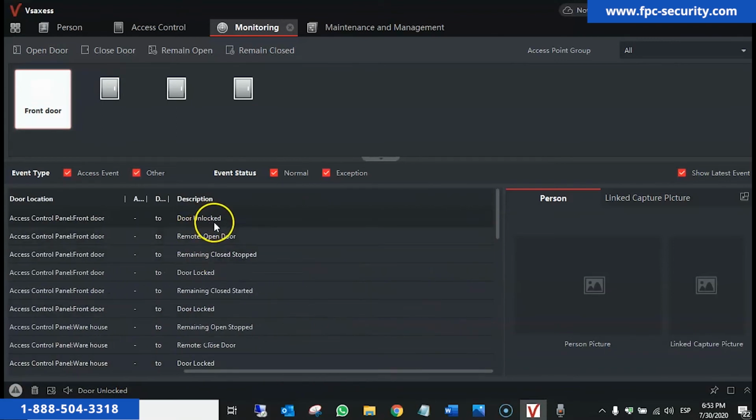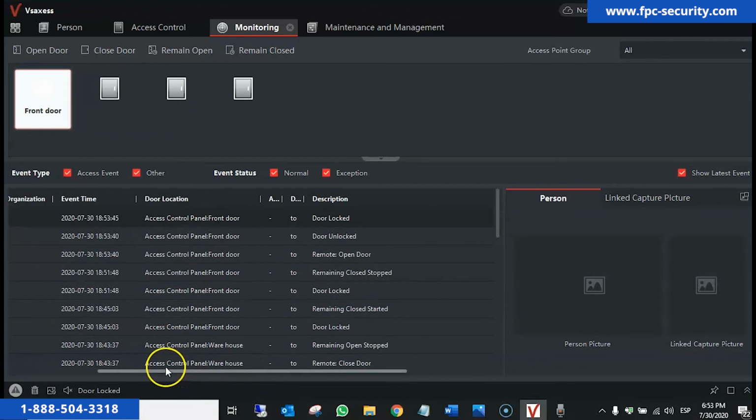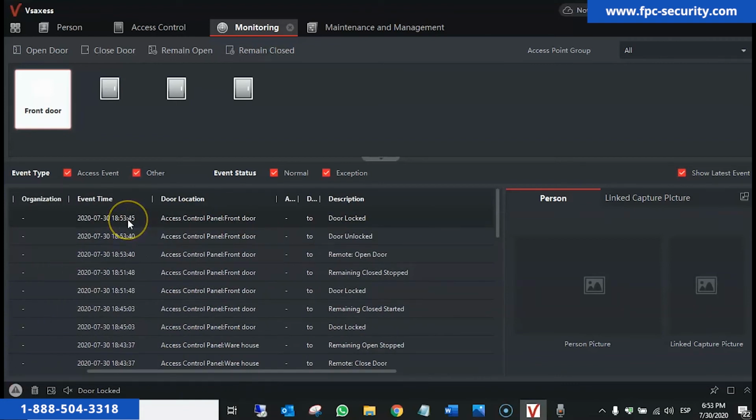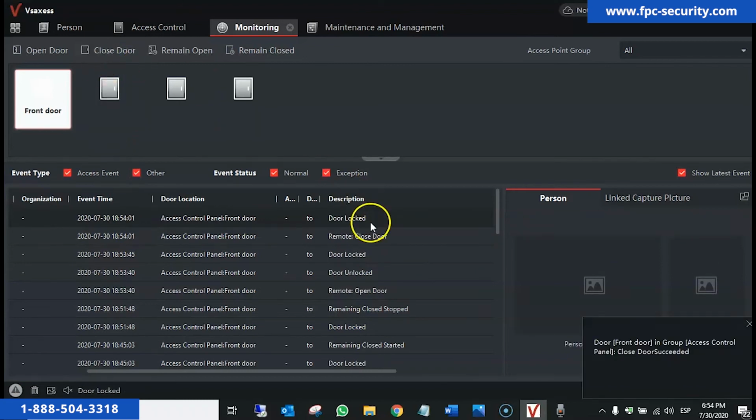We see that under description door unlocked and then door locked, and we can see that it locked after 5 seconds. If the door is open and we want to close, we click on close, and that should lock the door.